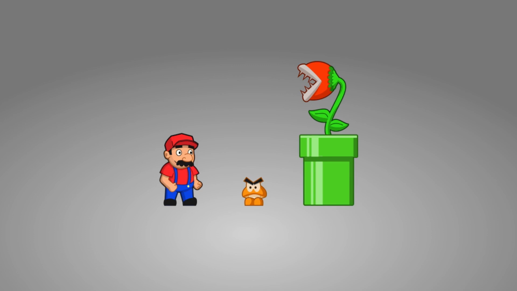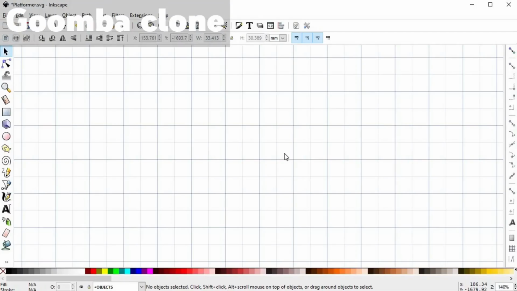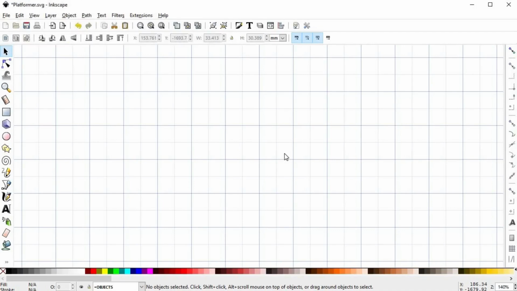However, I believe that there is value in making these characters if you are willing to research more about design and animation and all that. Then you're gonna be able to use everything you learn here. Great! With that out of the way, let's start with the easiest character, the Goomba clone.